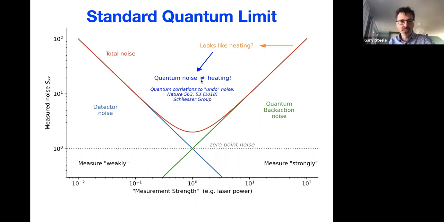And what's very interesting is that it's not heating, and if you actually measure the noise very accurately, you can undo all of this noise and relocalize the position of the mass to the Heisenberg limit. And that's something that has been done most recently by a collaborator of a colleague of mine in Copenhagen.